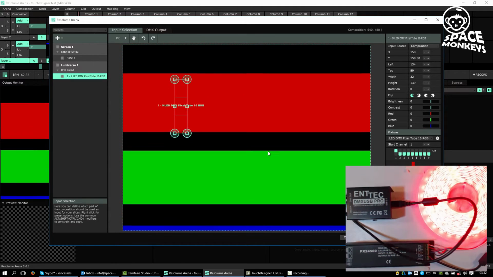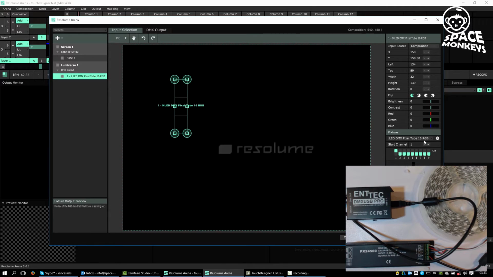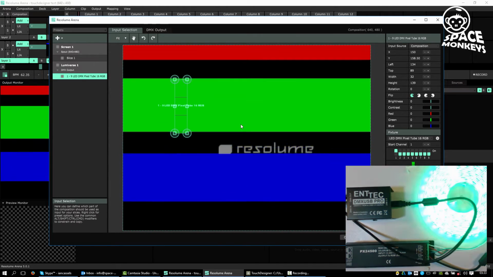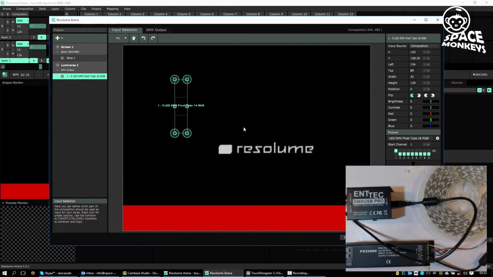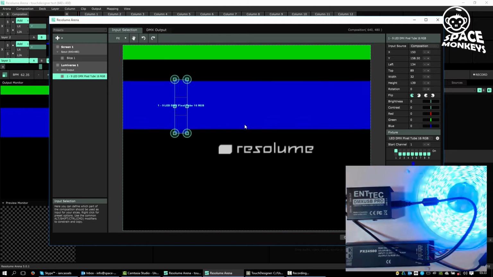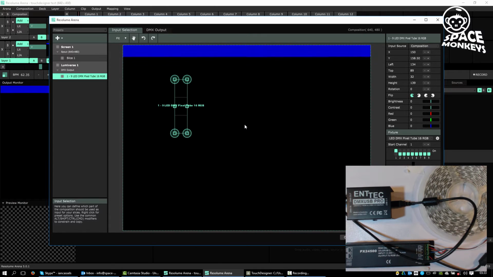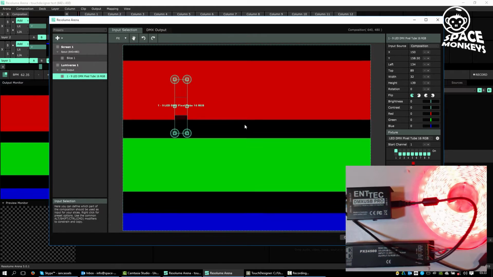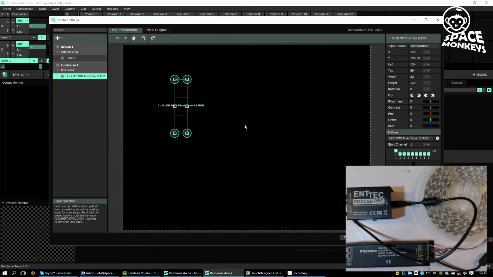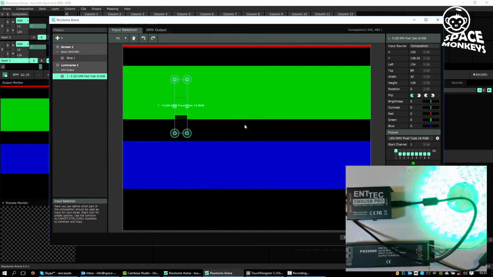And this is addressable from the right side here. So you could say, I would like to have one fixture starting from red, green, and blue. The second one is 4, 5, 6. And the third one is 7, 8, 9.